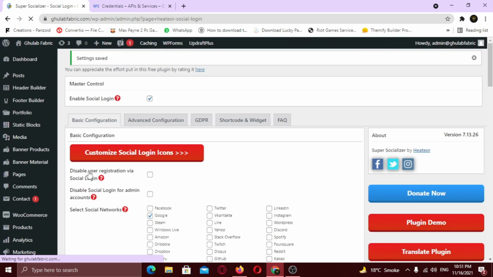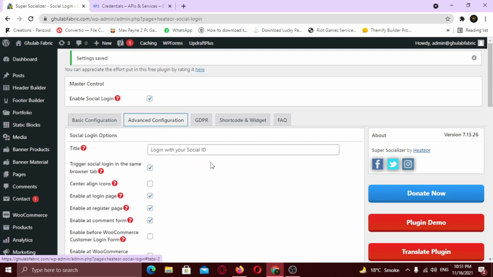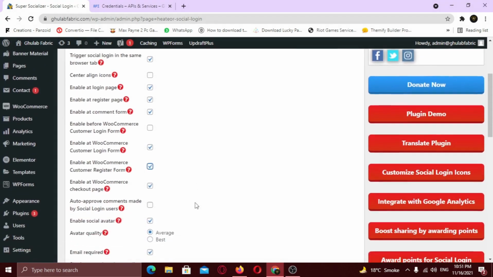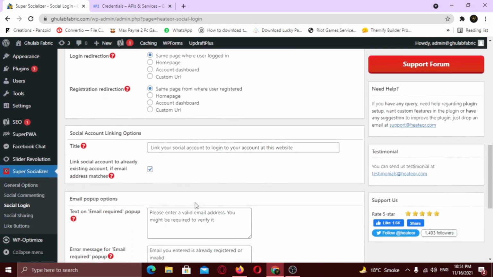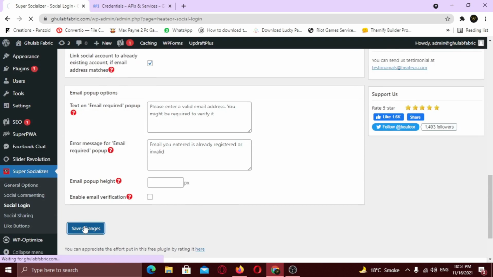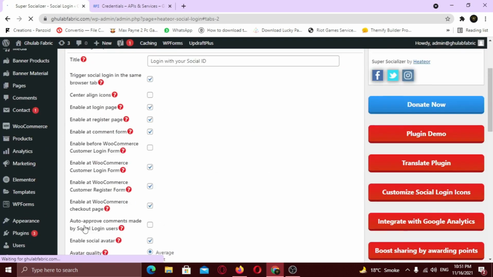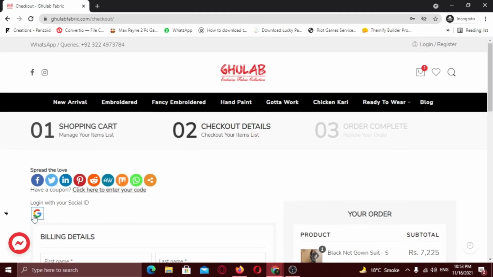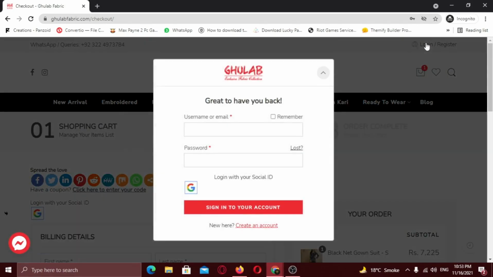Now go to Advanced Configuration and check these three options. Scroll down and save changes. Now let's see it. Here you can see Google Login has been added to the checkout page, as well as the registration and login forms, and it's working completely.